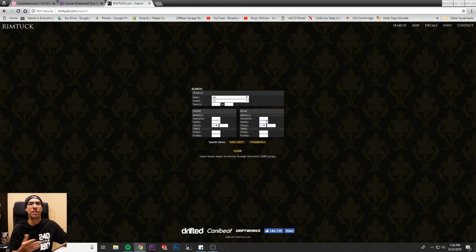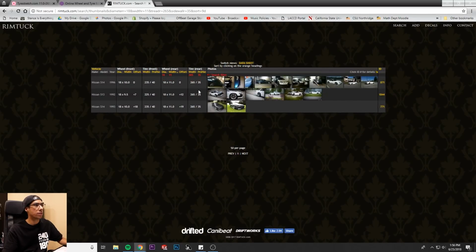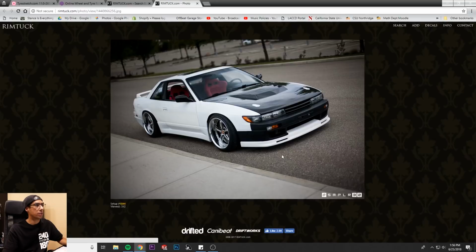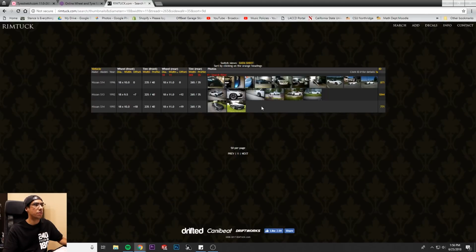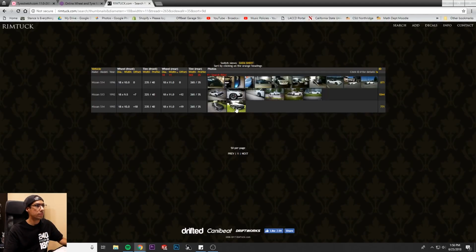So if you want to see an 18 by 11 with a 265/35/18 on cars, come over here, 18 with 11. Tire width is going to be a 265, and then profile will be a 35. Thumbnails, so these are all the cars on here running 265/35/18 in the rear, and you can click on them. That was absolutely terrible photos. You can click on them and be like, okay, cool, that's how a 265/35/18 is actually going to look when it's on the car.